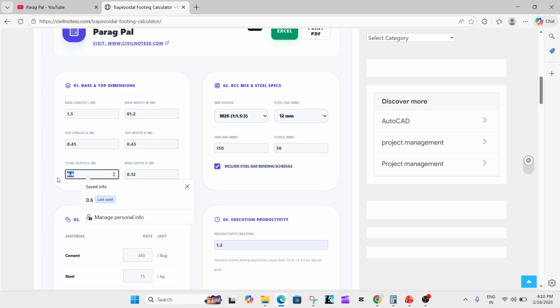Now let's understand what kind of mix you are going to use. I'm going to use M25 grade of concrete, and for steel I'm going to use 12 mm diameter with 120 mm spacing and 25 mm clear cover. And you have to include the steel bar bending schedule.